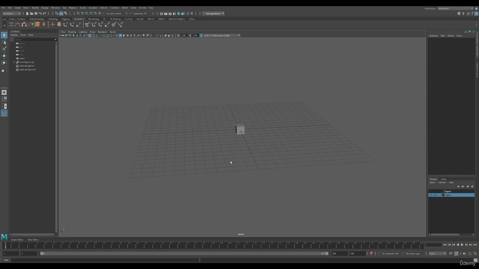By holding down Alt and left-clicking and dragging the mouse around, we orbit the scene. By holding down Alt and right-clicking and dragging, we can zoom in and out. By holding down Alt and the middle mouse button while moving the mouse, we can pan the scene.